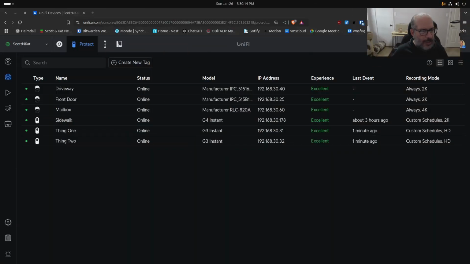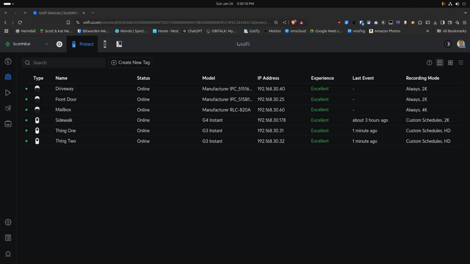Today I wanted to talk a little bit about UniFi Protect, which is the camera system that Ubiquiti uses for their NVR system. I have a UDM Pro and I do recording on that UDM Pro. A couple of things that I've discovered in the process of all of this is, if we look here, we will see that I have several cameras.